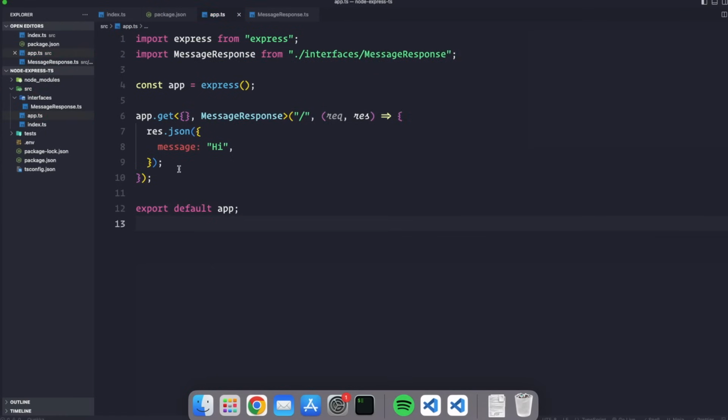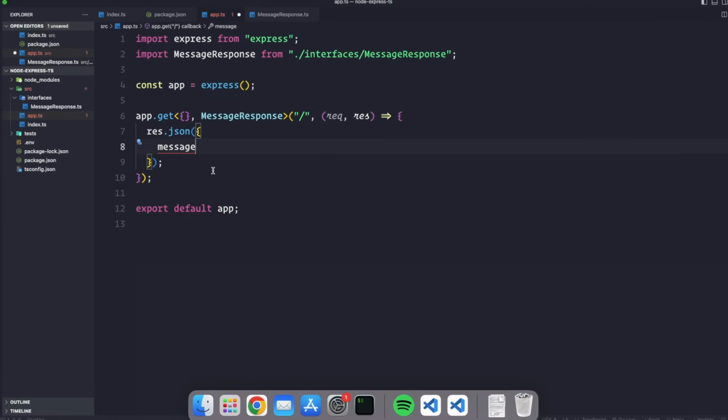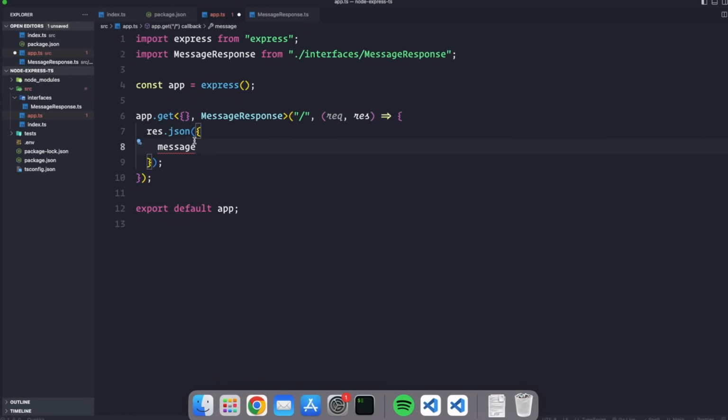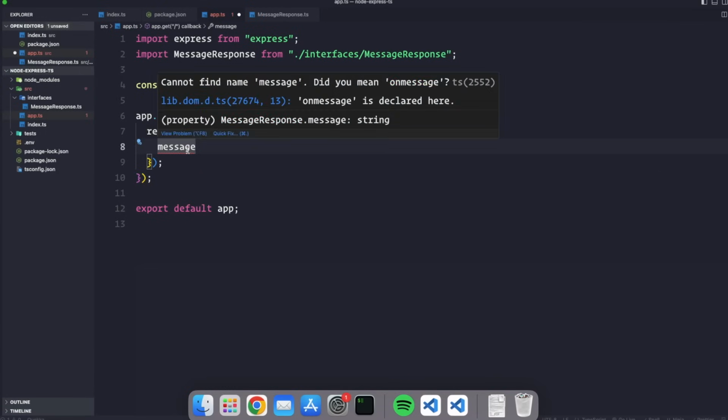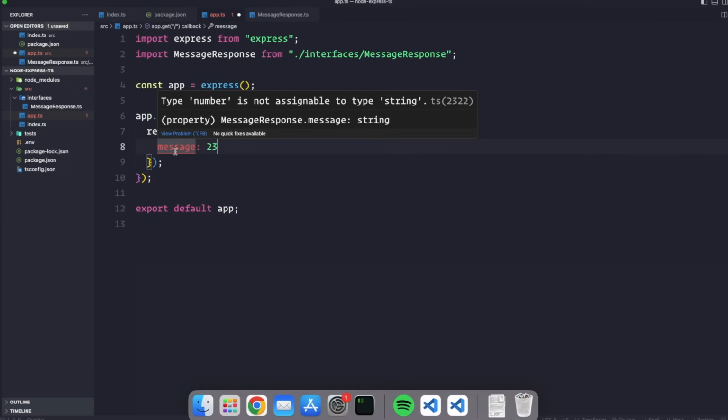Now, if I go ahead and create an object and press Ctrl+Space, it's actually going to give me the property that I need. So it's going to be a message, and if I hover over this, you can see that it tells me message in the response is a string type. So here I cannot put 23, it's going to give me an error: the number is not assignable to type string. So this is TypeScript working.